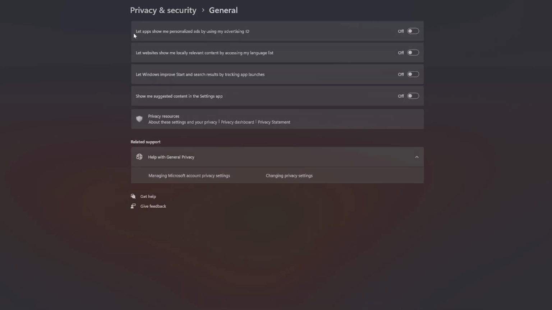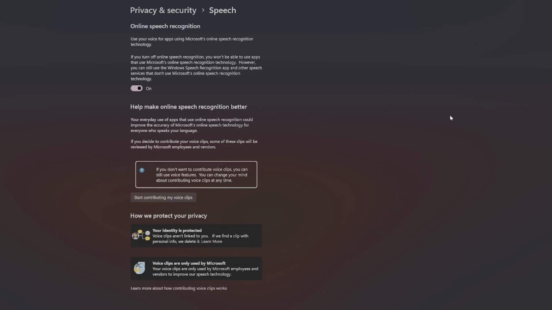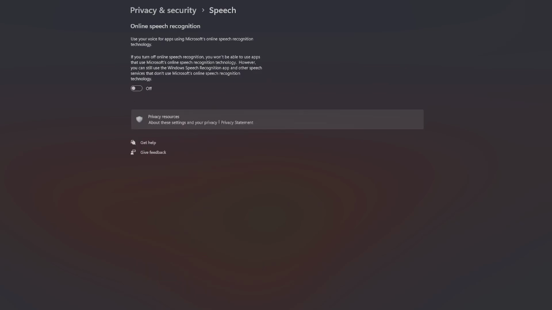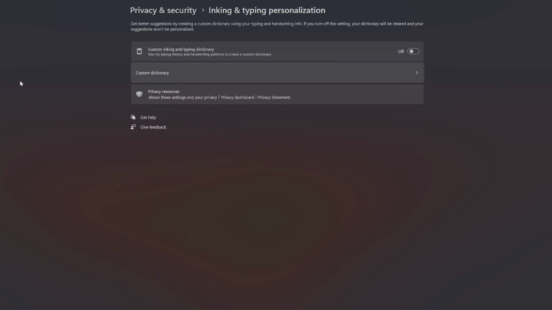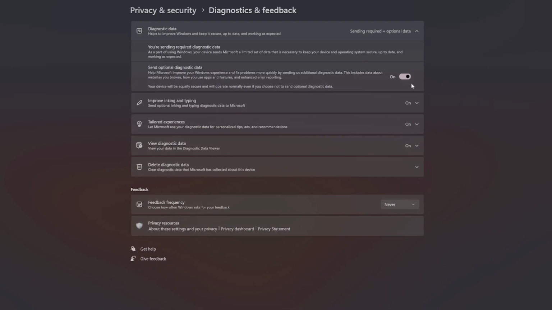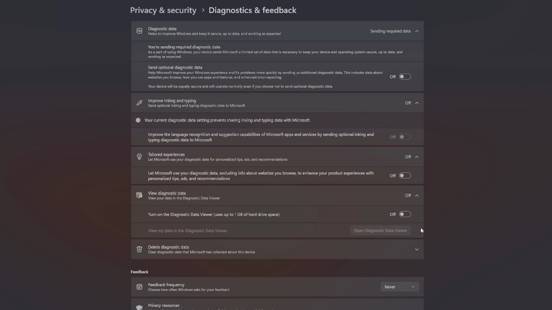If you read this, these are really stupid things that you really don't need to have enabled, and they just use up your internet. Go back, go to speech, disable this as well. Go back. Inking and typing, turn that off as well. Go back. Diagnostic and feedback. This one uses a lot of your bandwidth. Turn this off. It should be off. This should be off, and this should also be off.